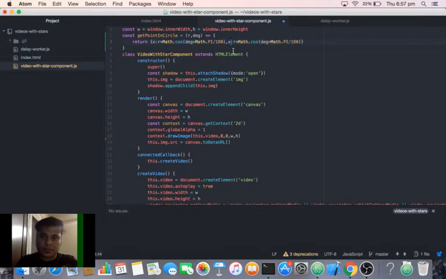So I'll explain this formula. A point in a circle centered at x comma y and having a certain radius r: the x position of that point will be x plus r into cosine of the angle it is making with the center, that is x comma y, and the y coordinate of the point will be y, that is the center, plus radius into sine of the angle the point is making with the circle. So we are using that formula.